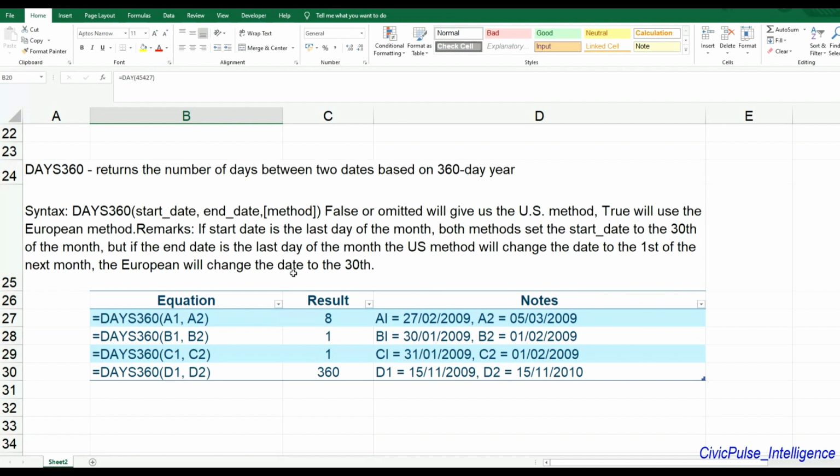What does this mean? It means that if you're using the US method and your start date is on the 30th, Excel will automatically change it to the first of the next month. That is, if it is the 30th of, for instance, May, Excel will automatically change it to the 1st of June. But if you are using the European method, Excel will leave it as the 30th that you have placed there.